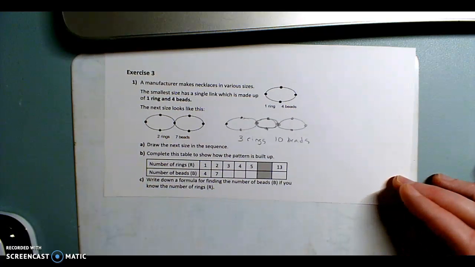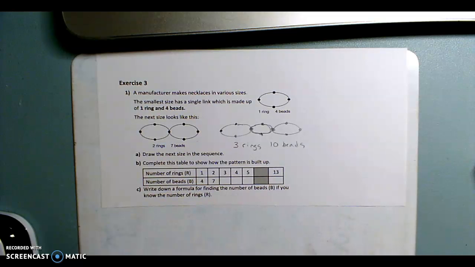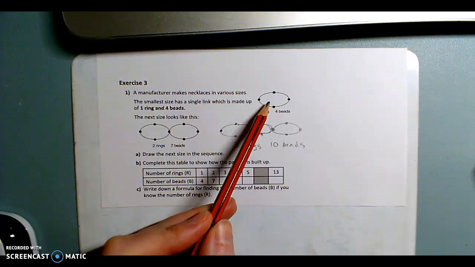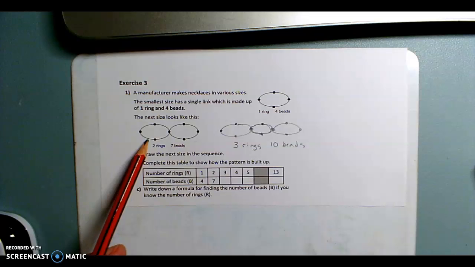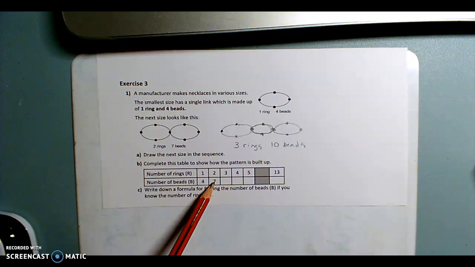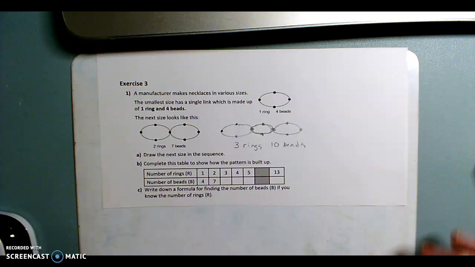So this helps us answer our next start of the table. So here, if we had 1 ring in the diagram, we had 4 beads. Then we had 2 rings, and we had 7 beads. Now we've just drawn 3 rings, and we have 10 beads.